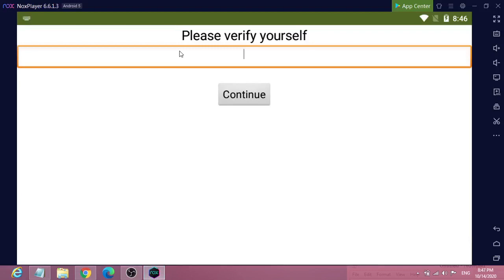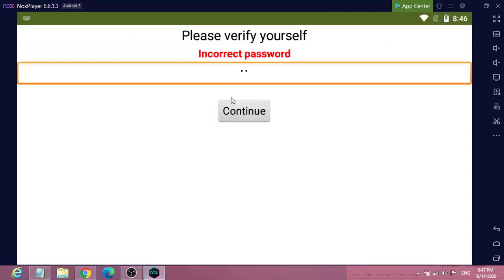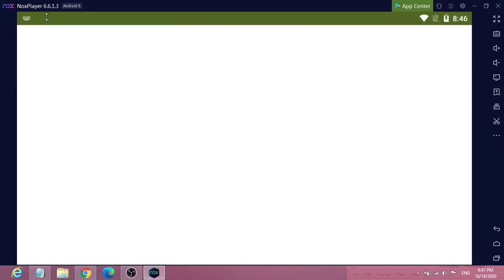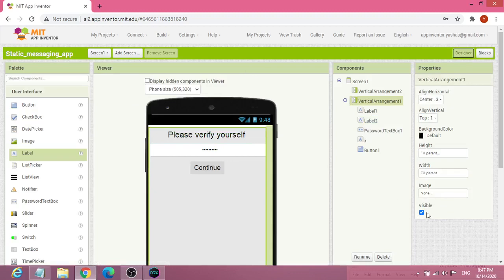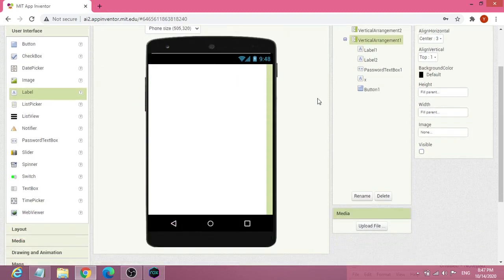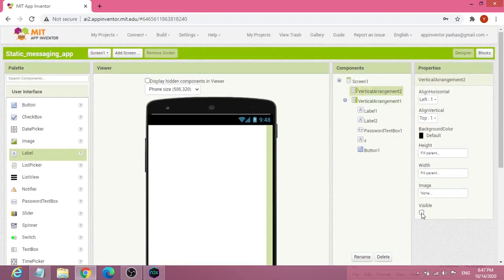Yeah, so if I write 1 or 2, it would show incorrect password. When I write 1 2 3 4, it would currently show me a blank screen because I have not coded for this part. Okay, so now I would make this invisible and vertical arrangement 2 as visible.